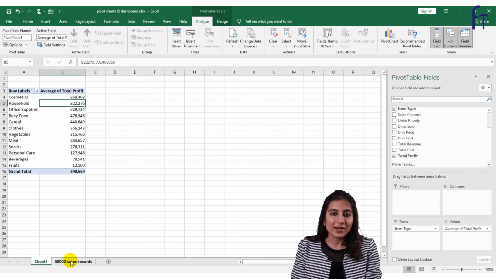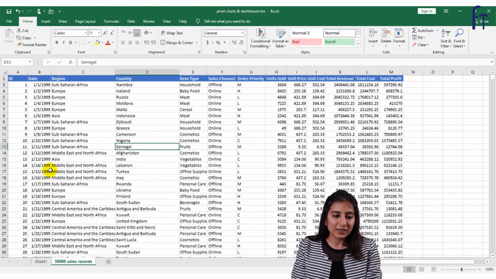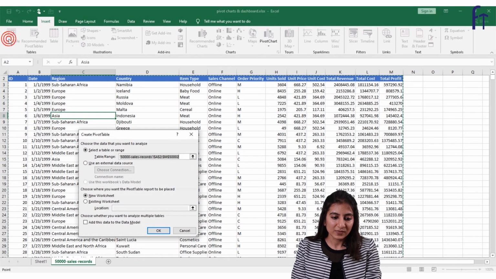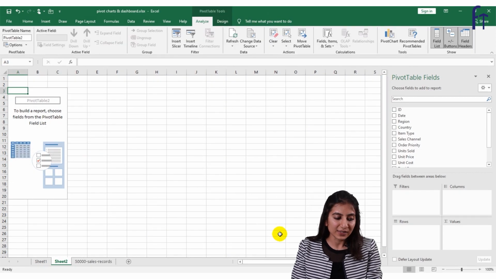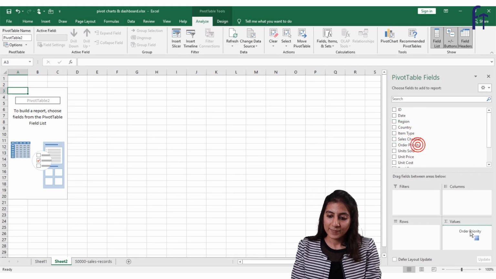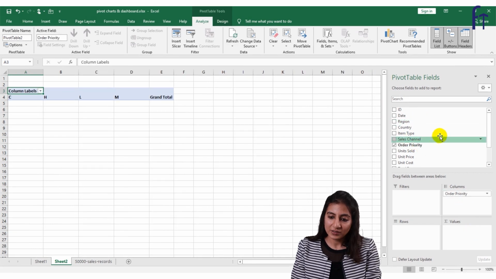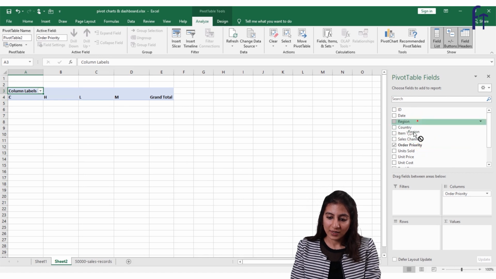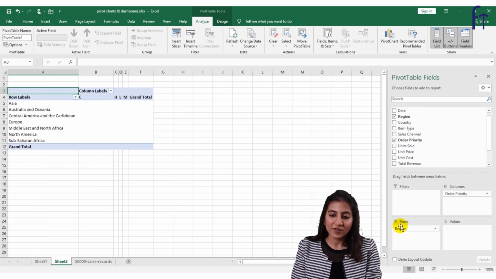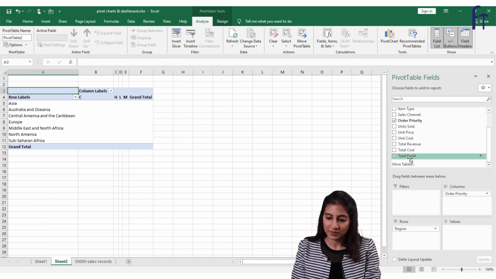Now we'll go and make other 15 pivot tables as well. So again I'll go and use insert, pivot table and new worksheet, okay. Another pivot table I want is with the column wise. So I want order priority, I want region, and then I want sum of total profit. So I don't want average or anything, just the total profit.